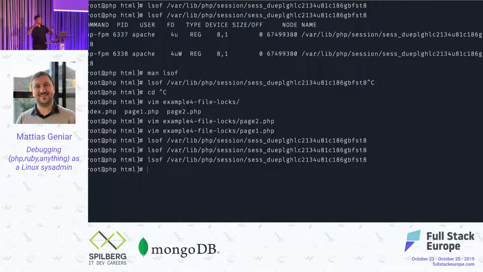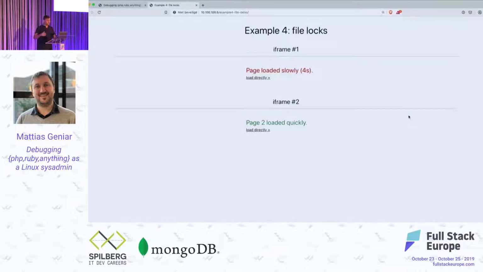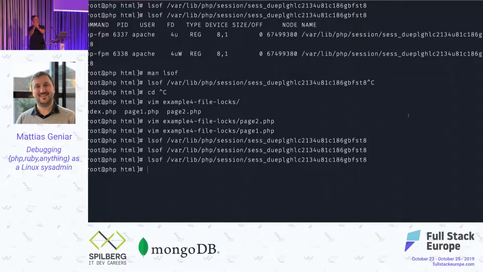The second page, which loaded quickly, has opened the session file and immediately closed it because the page finished loading. The first, slow page, is still slow, but it opens the session file, does its thing, and then closes it straight away. It's a lot more efficient, of course, if you don't have to wait for a lock by an independent, different process. This does open the door to a lot of interesting race conditions. If both of your AJAX calls or iframes were to try to write data to your session file, funky things might happen. But this is an example of using native Linux tools.